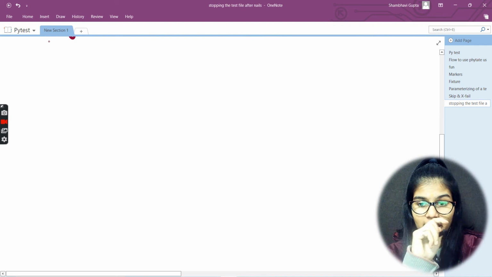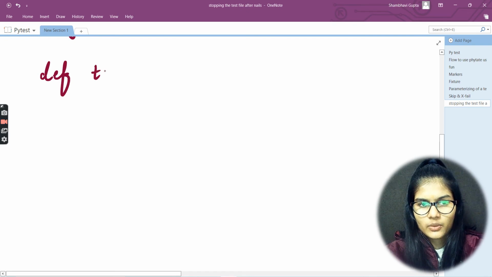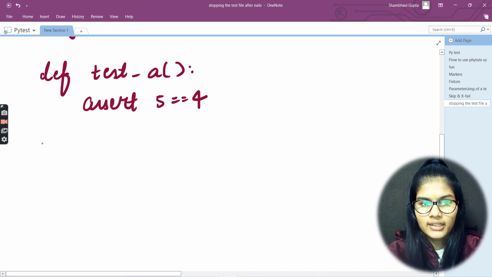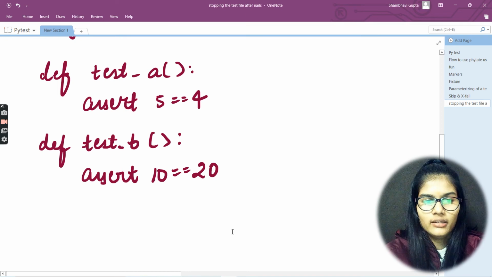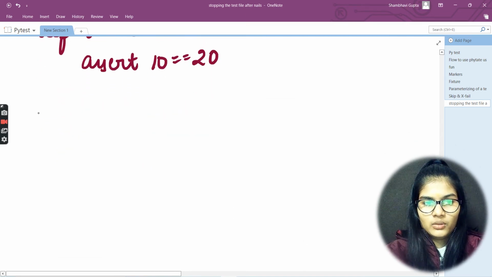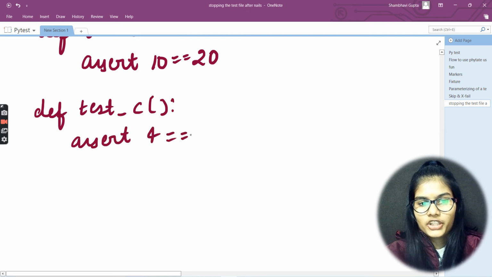Now let me show you how the further things are going to be. Let me write a quick PyTest test file right here and then let's check it out. Let's say it's def test_a, into that I put my condition assert 5 == 4. Second is def test_b, and my second condition is 10 == 20. Next, moving down with the third case, def test_c. My third condition is assert 4 == 2.